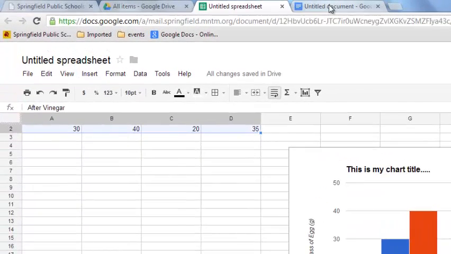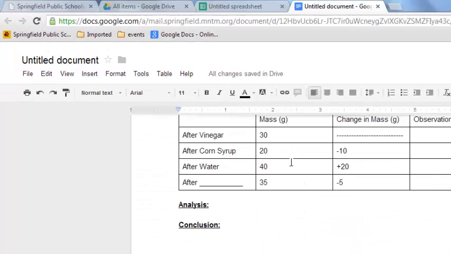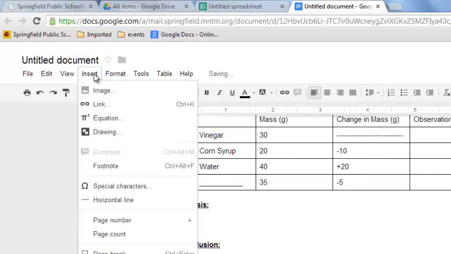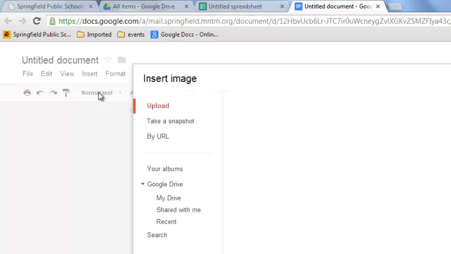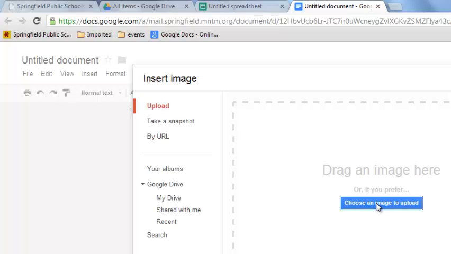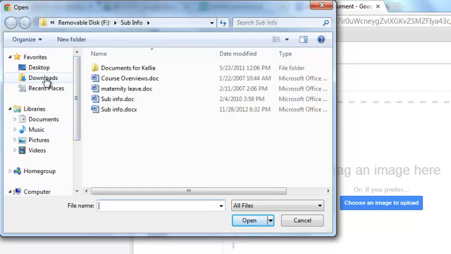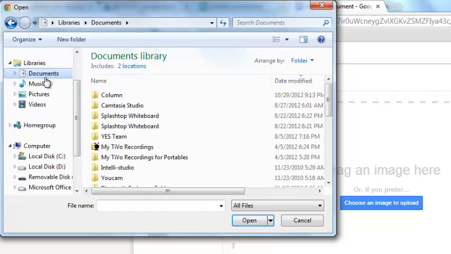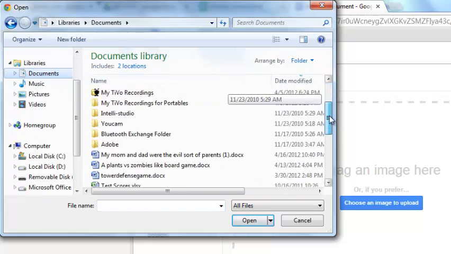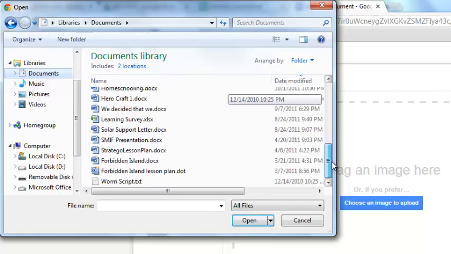So you go back to your document where your lab report is, and we're going to insert an image. We're going to choose the image that we just saved to the download folder. Okay, and you should have a folder up here that says downloads. And we've got to look for that name, chart 1.